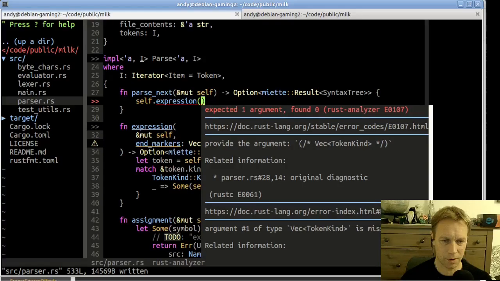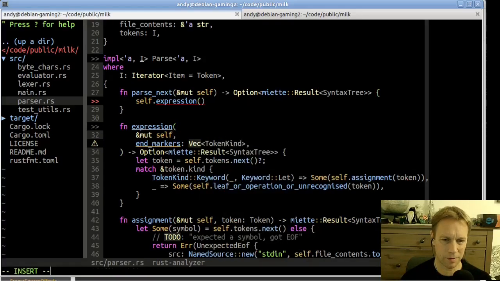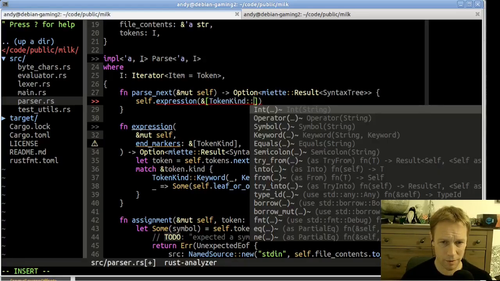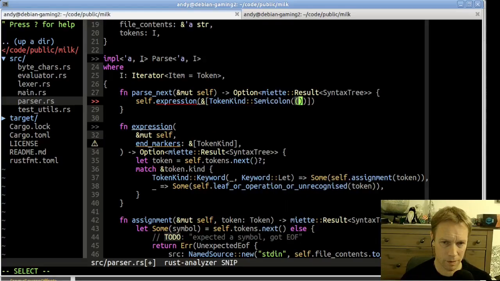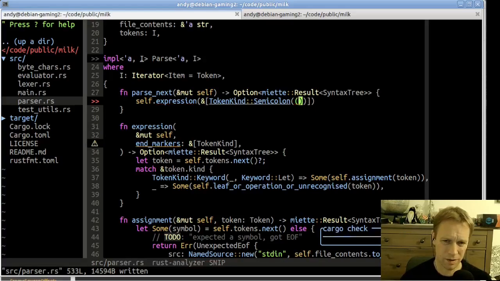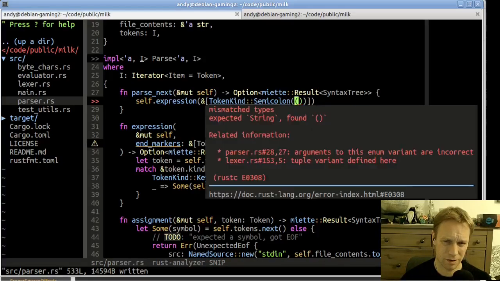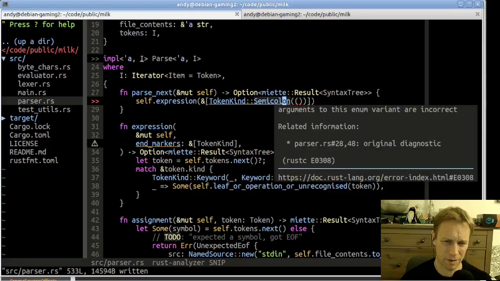And that doesn't need to be a vec, does it? It should be some kind of reference, like a slice of some kind. Maybe we make a vec, or maybe here this will just be a slice of token kinds. That's interesting, isn't it? In this case, semicolon has stuff in it, but we don't care.